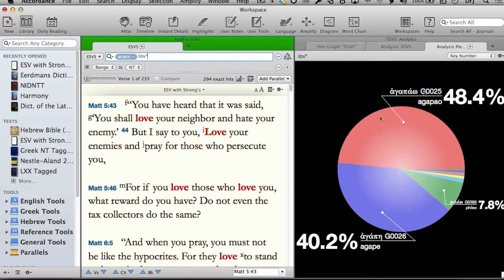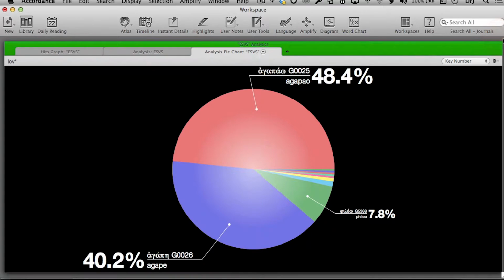So now we're going to do a search just here for love in the New Testament, and when I do that, that gives us more exact results as far as the Greek goes. Okay, so we could say agapao is 48.4%, agape is 40.2%. So that's the difference between our verb and our noun. And then phileo is over here at 7.8%. And then you have these little smaller ones.